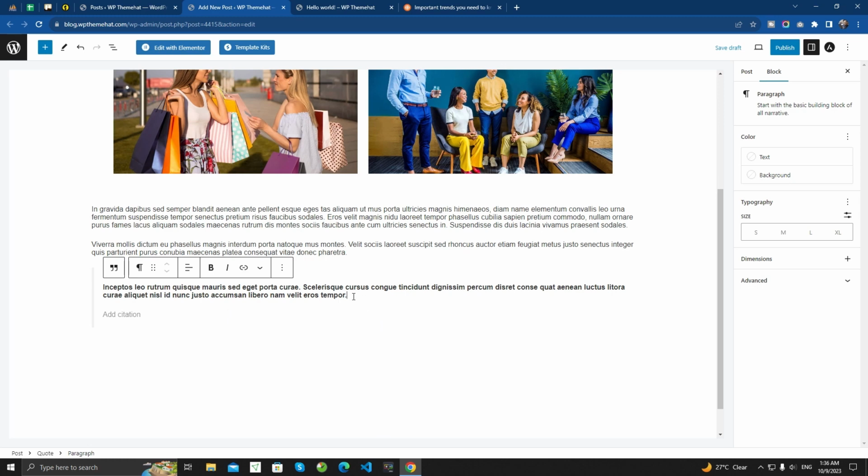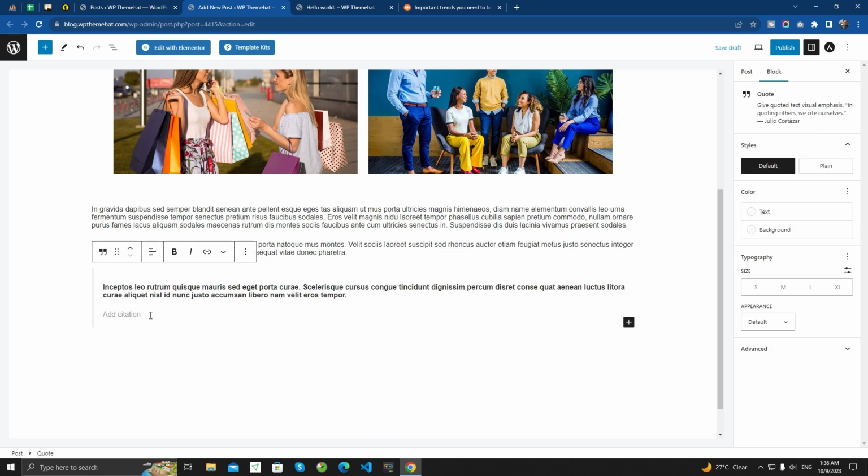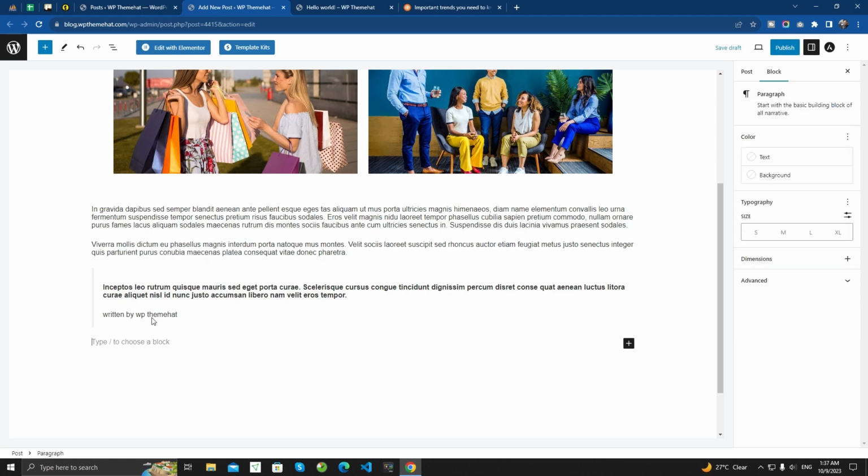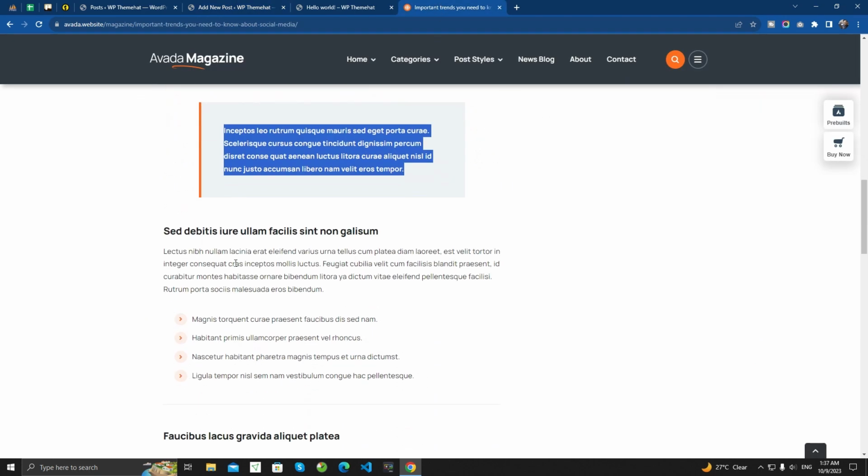It's been added here, and add citation, we'll say that written by WP theme hat. So you see the block quote has been made here. It's pretty fun, na? Just type slash, then your desired thing, and it will be there.